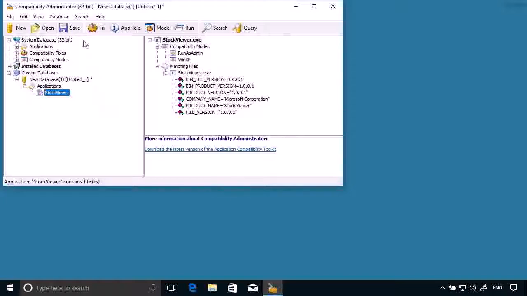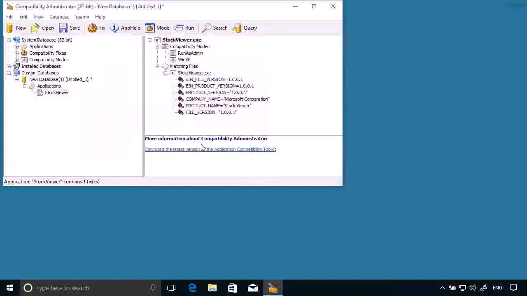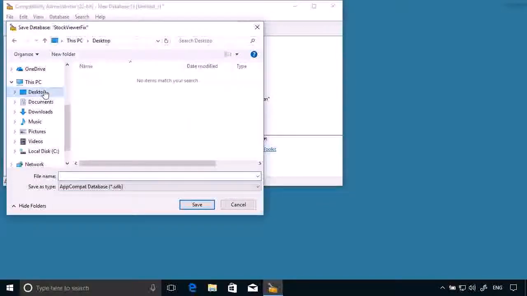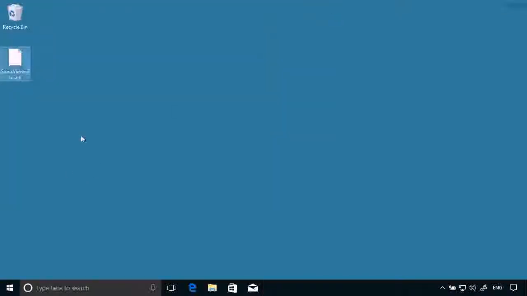So what I now need to do is to save this. I'm going to call this Stock Viewer Fix. And for my convenience, I'm going to put it on my desktop. All fixes are stored as SDB files, and although I can simply apply it using an executable locally, I can also distribute these fixes using something like group policy or creating a script or using some other mechanism for applying the patch to a large number of computers. I can close down the compatibility administrator now, and there's our fix file.